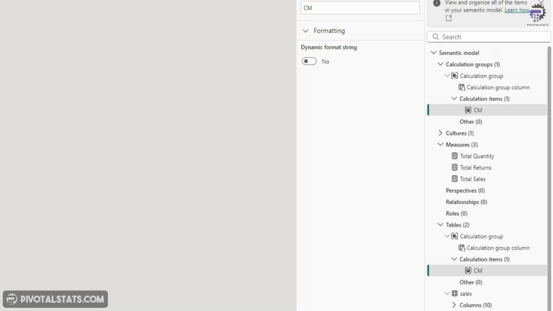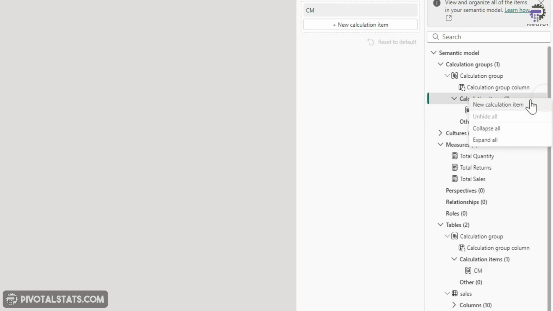Alright, now I'm going to create similar logic for previous month, current quarter, current year, and previous year. Okay, and if you notice, the one that we just created, it's under this calculation item here, and the name has been assigned here. In order for me to create another measure here, I'm just going to simply click on this 3 dots icon here and click on new calculation item.